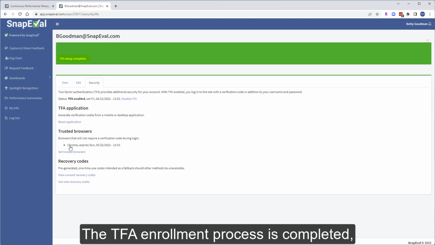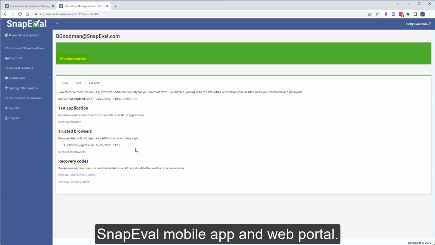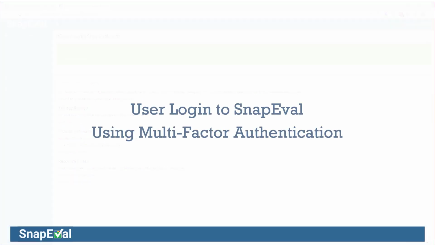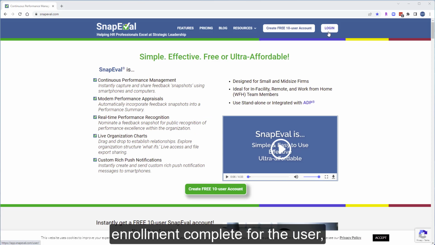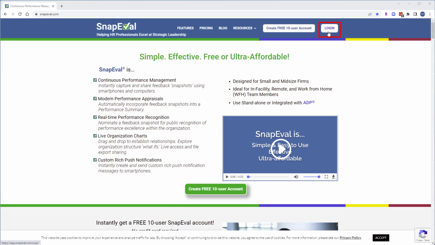The TFA enrollment process is completed, and the user can now use it to log into their SnapEval account in the SnapEval mobile app and web portal. With two-factor authentication enrollment complete for the user, the process for the user to log into their SnapEval account now includes an extra step for added security.